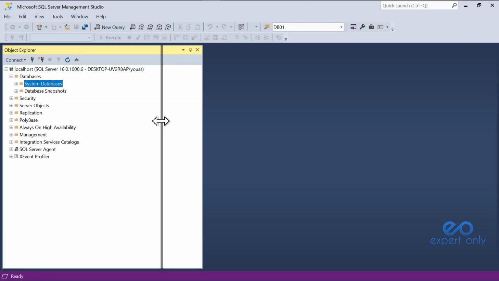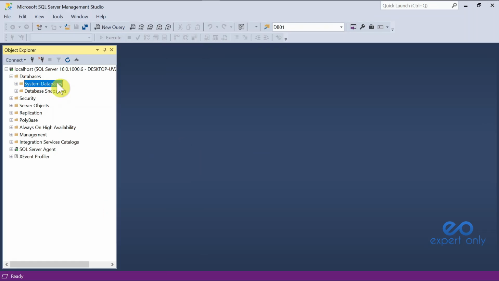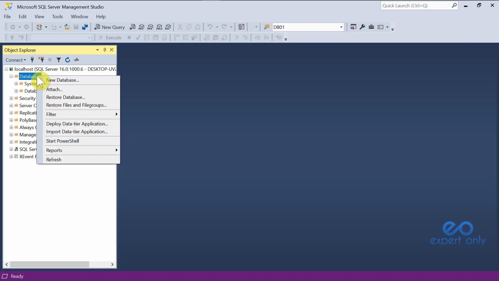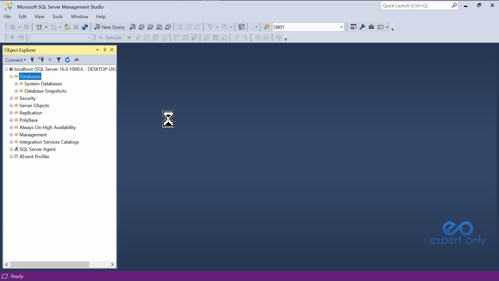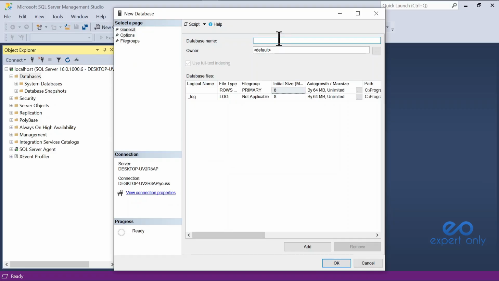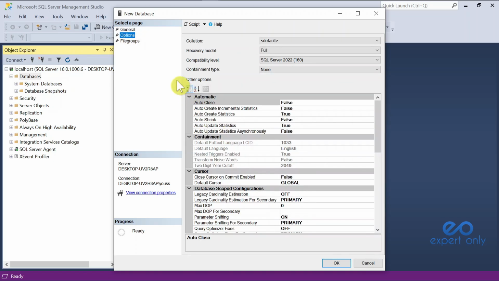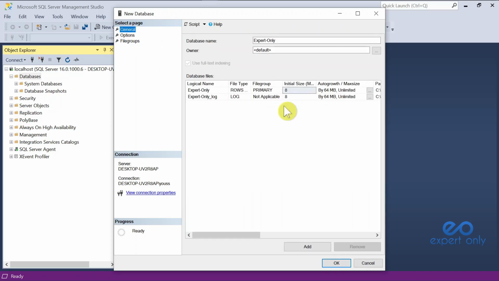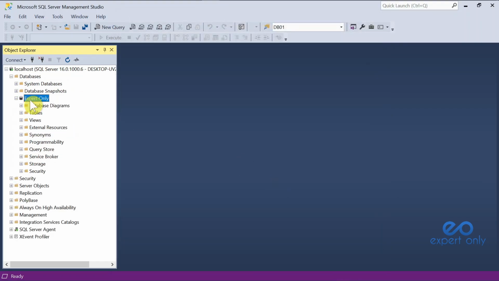It's super easy. We are going to do it using the graphical user interface. You just click on database. You do a right click, new database. For me, it will be Expert-Only. You can select something else for you, whatever you like, something explicit for you. You can keep everything as is and it should be fine. You don't touch anything else. You just select OK and you have a database and you should be up and running.